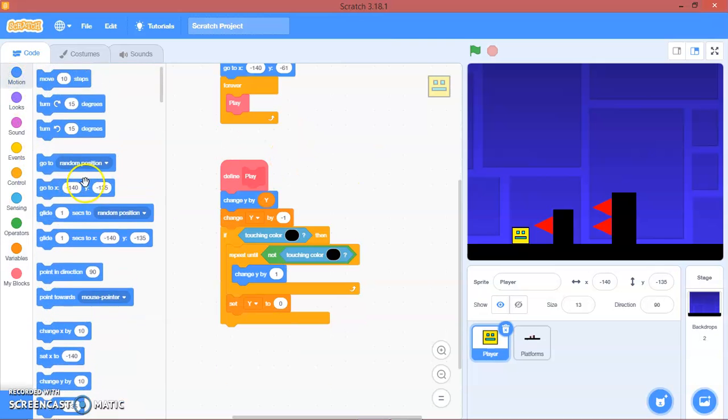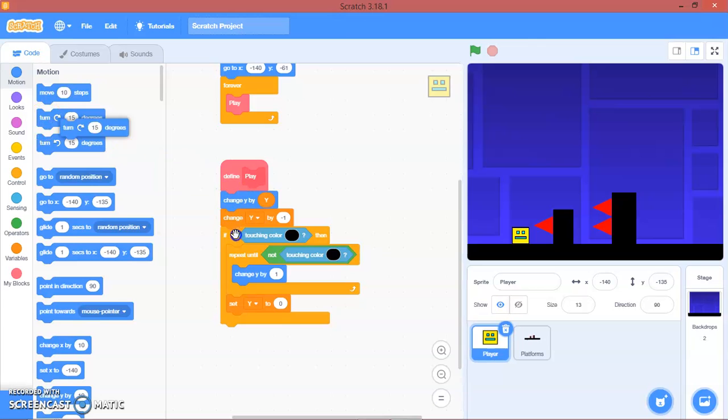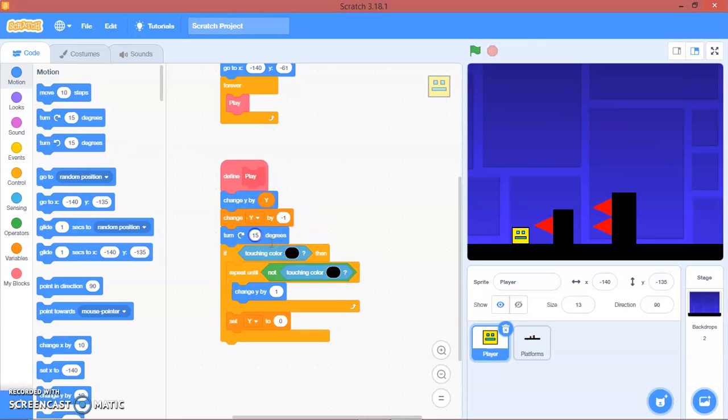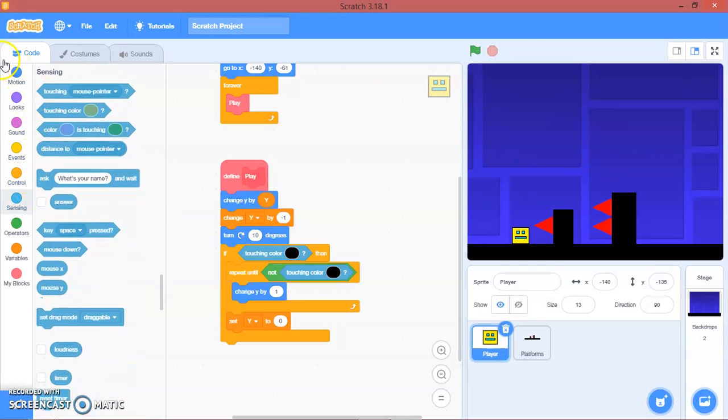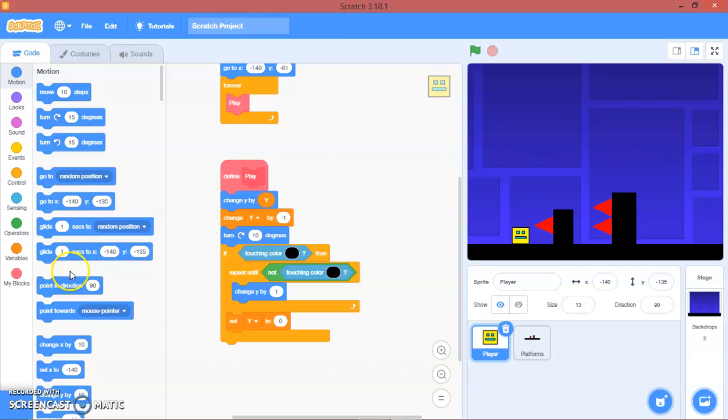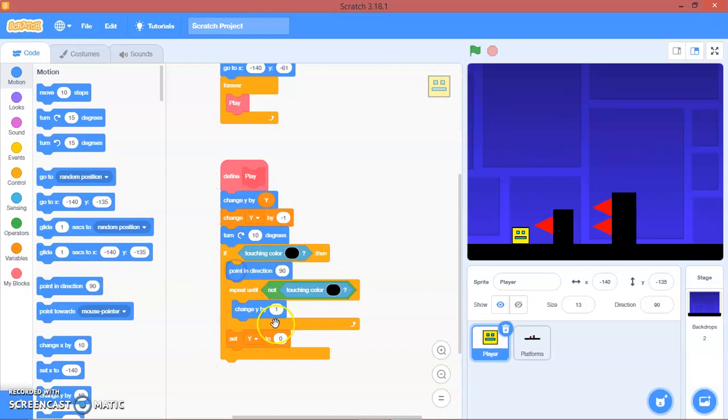We'll go to motion. We'll put a turn 10 degrees here. Okay, and then we will put motion. We'll take point in direction.